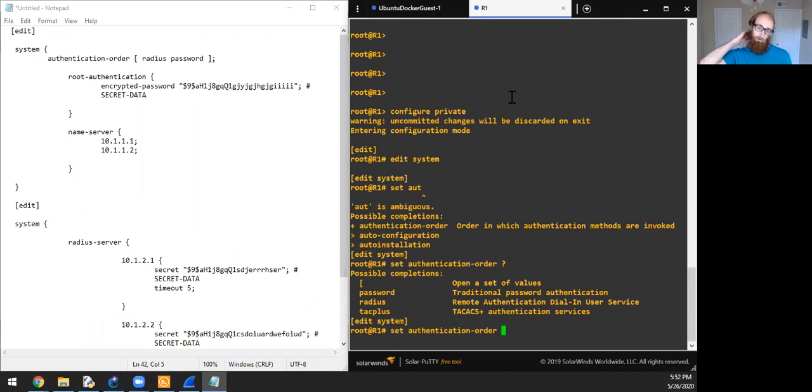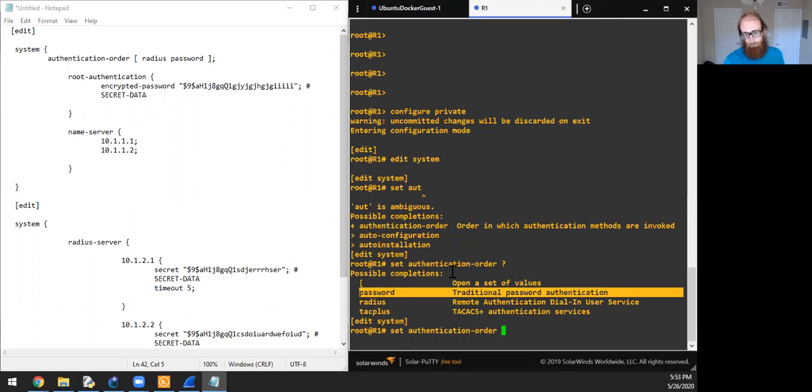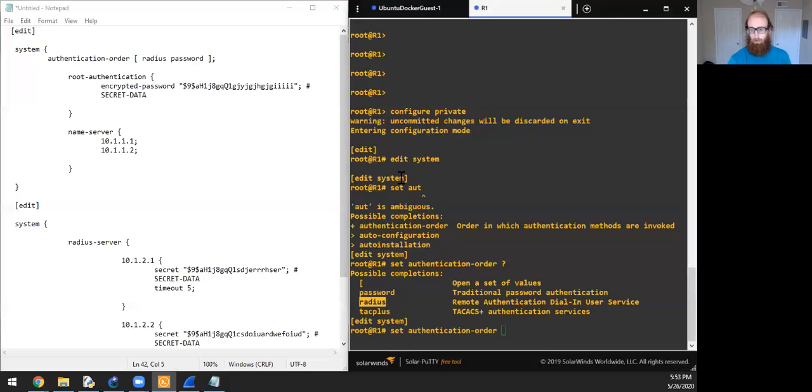So this is the order in which, when I log in, it's going to try to authenticate me to either just a password, Radius, or TACACS Plus. I think traditional password authentication applies to public key authentication as well. Not sure about that though. But I can specify the order it tries. So if I give it the wrong password and I have that first, the next thing it'll try is reaching out to a Radius server.